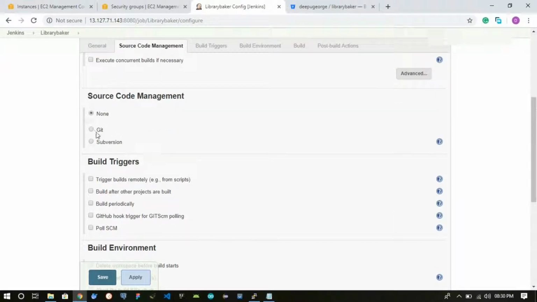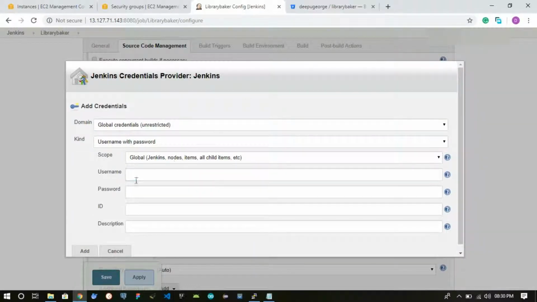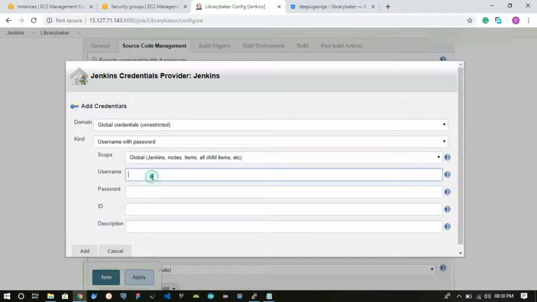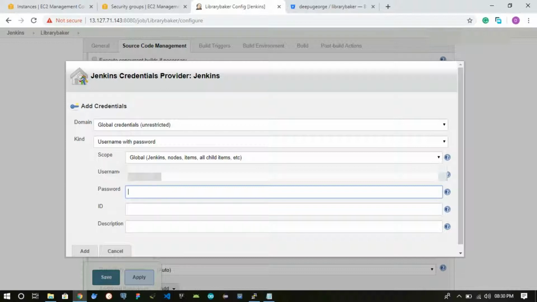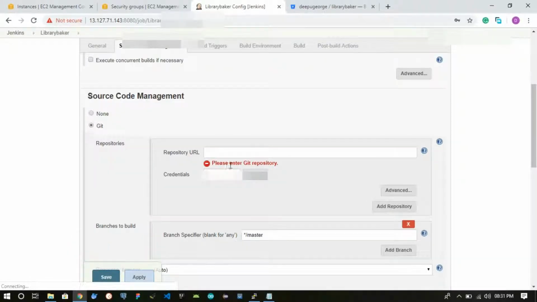Next, click on Git, add, then Jenkins. Let me enter my Bitbucket username and password. That is done. If you want to add a description, because if you have multiple projects it is difficult, so I will add a description, Bitbucket credentials. So I can pull multiple projects with this particular credential. Then I'm choosing my credentials and repository URL.